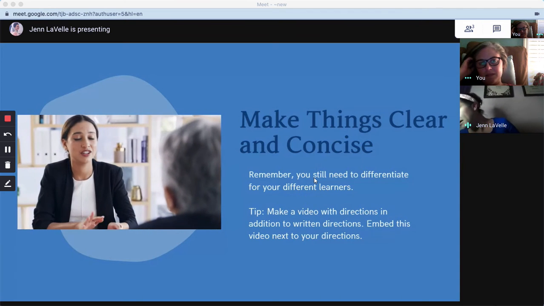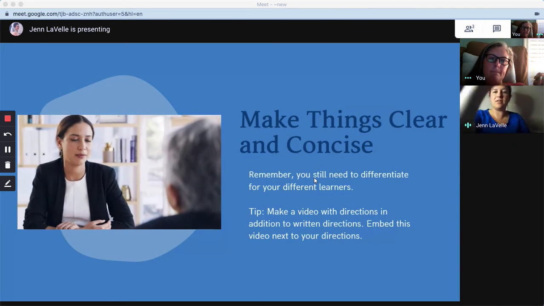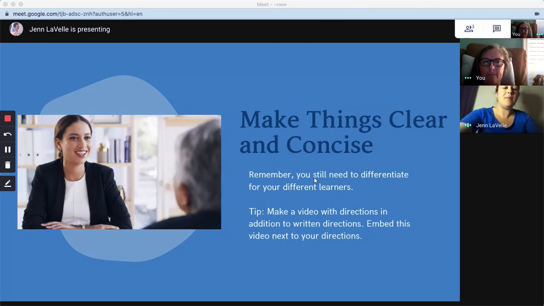All right, so making things clear and concise is another thing that's very important in keeping our students engaged. If they don't feel like they understand something, they will probably just stop and run away.